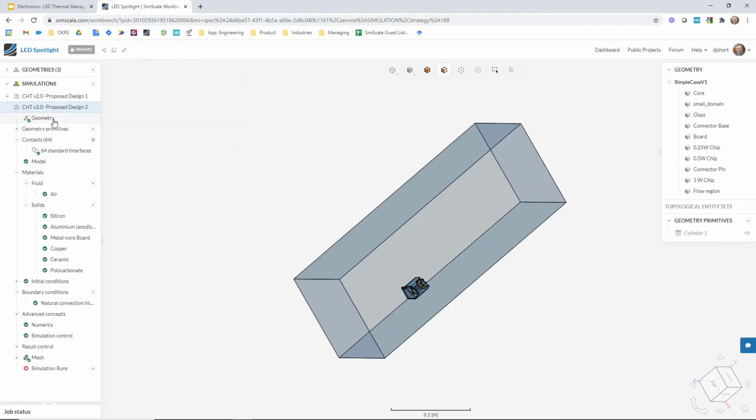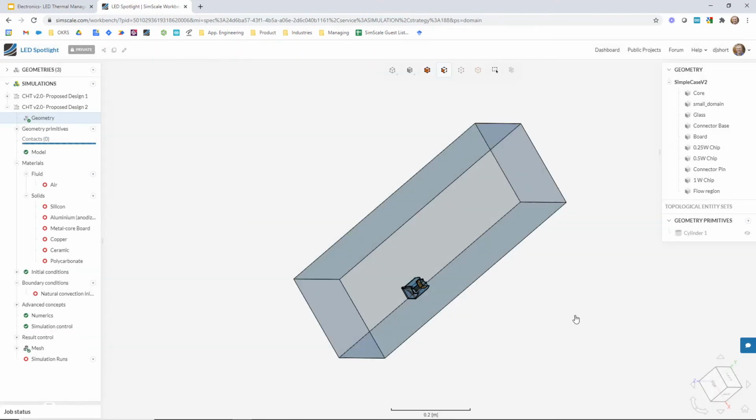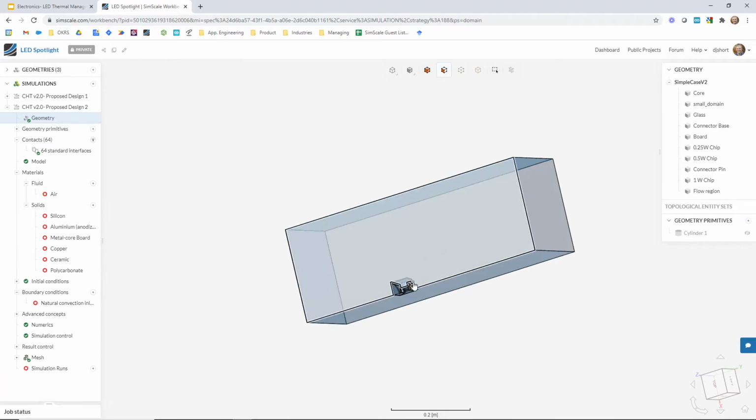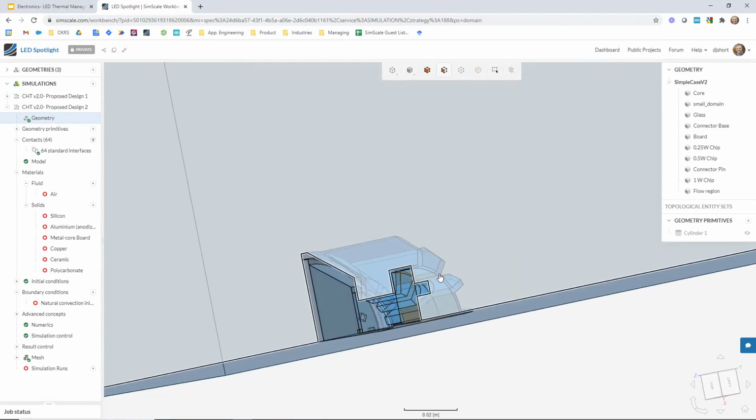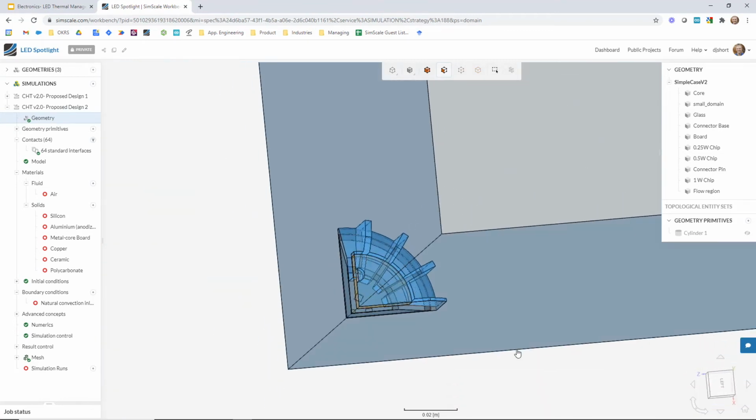Okay, so if we go to geometry here, we can then select from the geometry tree any of the CAD models that we've loaded into the SimScale platform. So let's go for our version 2, the design 2, and then we can set off this next simulation. So as you can see, it's loaded into the viewer. And we can see that we've got some bulkier heatsink fins with a larger spacing as well.